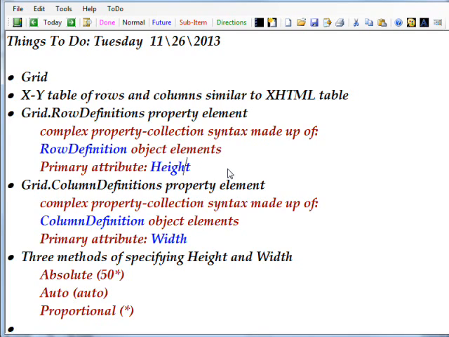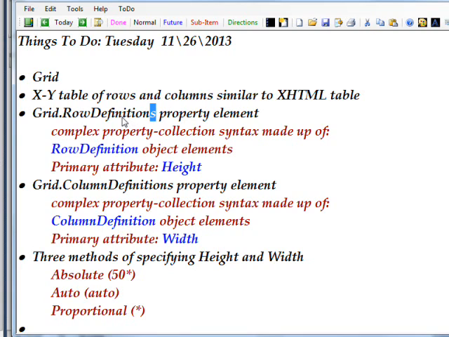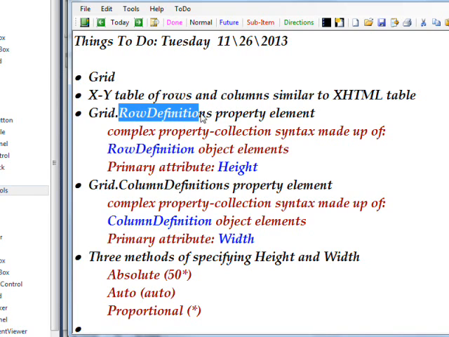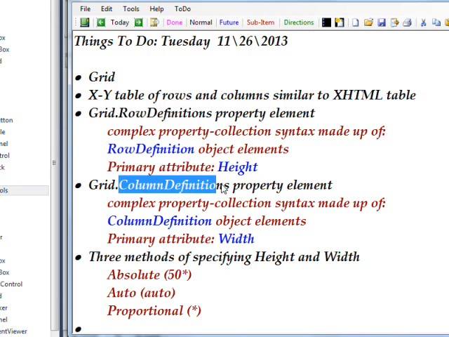And as such, they're made up of row and column definitions, and these are defined as property elements: grid.row definitions and grid.column definitions. As you notice by the S on the property element, these are also complex properties that are a collection syntax, which means the main name has an S, and then the object elements that make up the complex property is the name without the S. In other words, row definition or column definition.